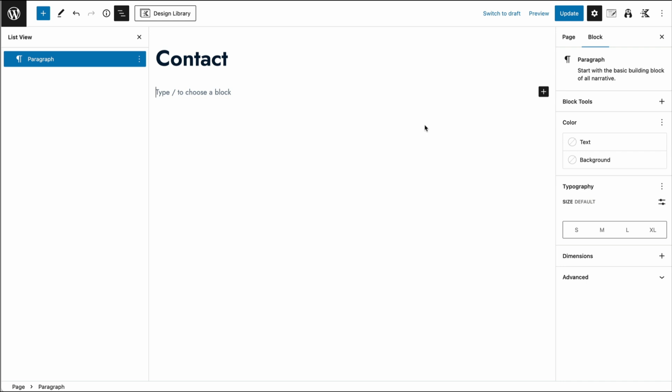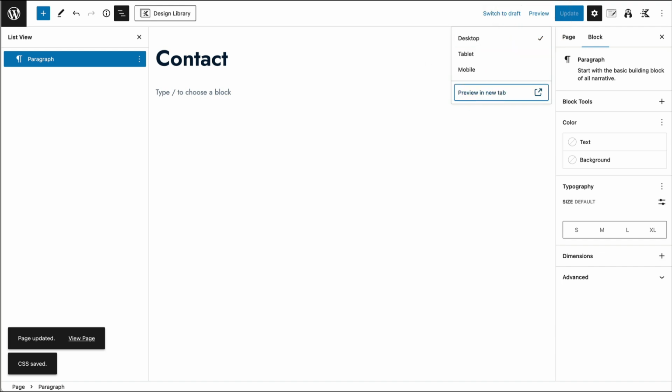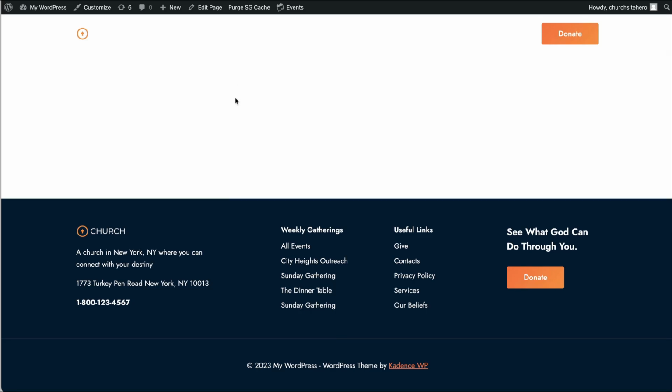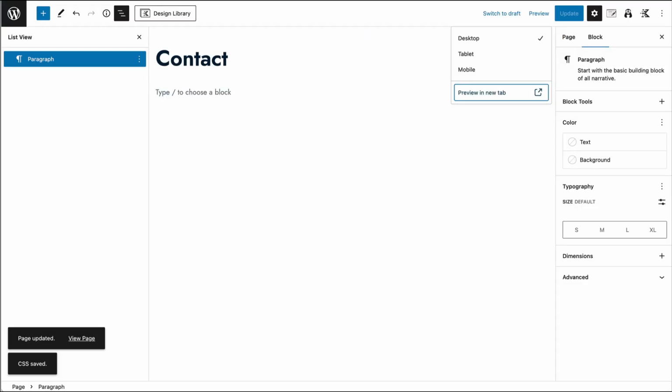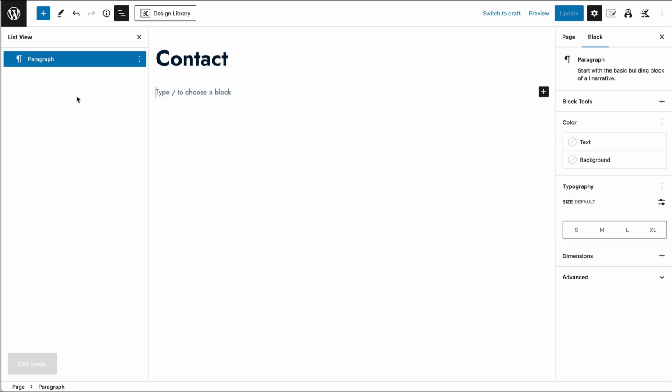Okay, so we have a blank page here. Let's update it and take a look at the preview. We have nothing there, just some hard to see links up at the top. So in the previous videos, we looked at some of the pre-made layout options, and let's go ahead and pick one of those right now.